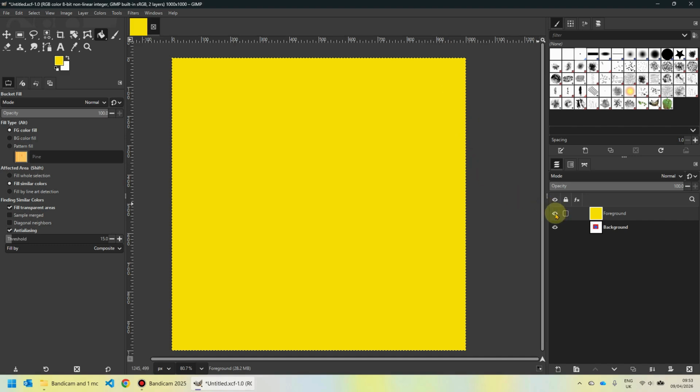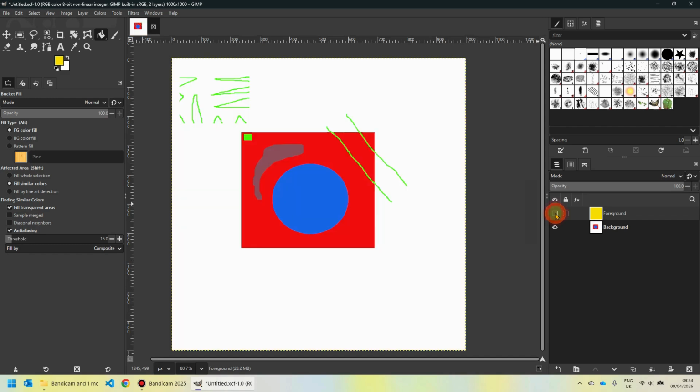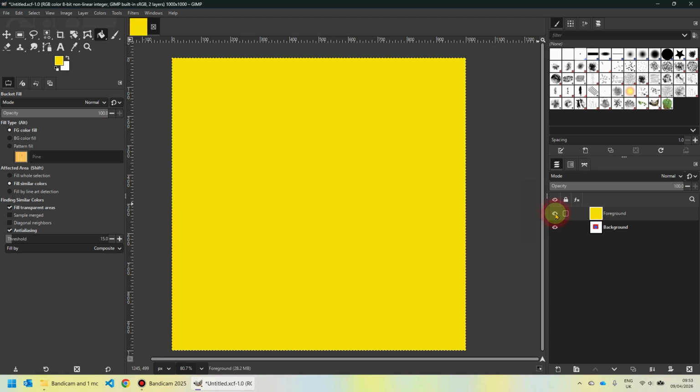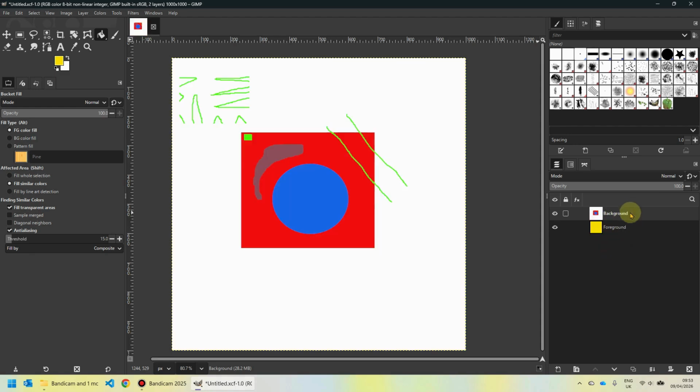Now, if I hide the layer by clicking the eye icon, the background is still there. It's just under the foreground. So I'm going to click and make it visible again. Then I'm going to take my background layer and drag it above the foreground layer.